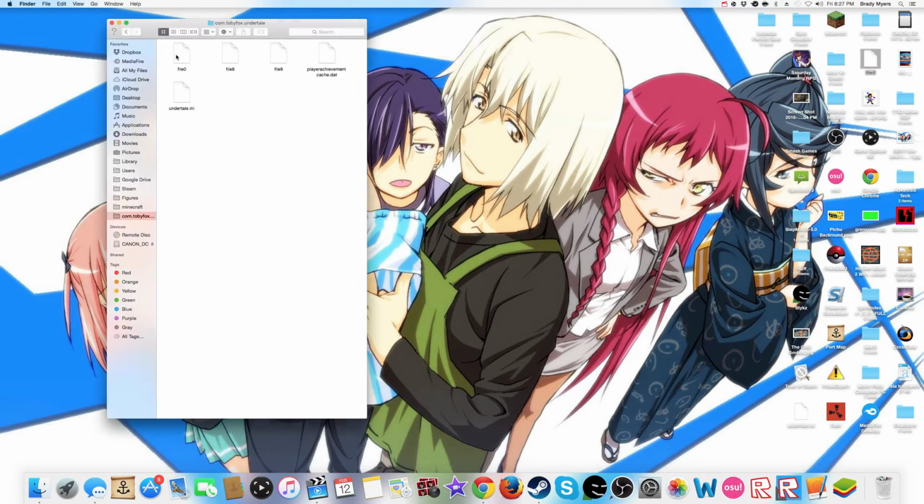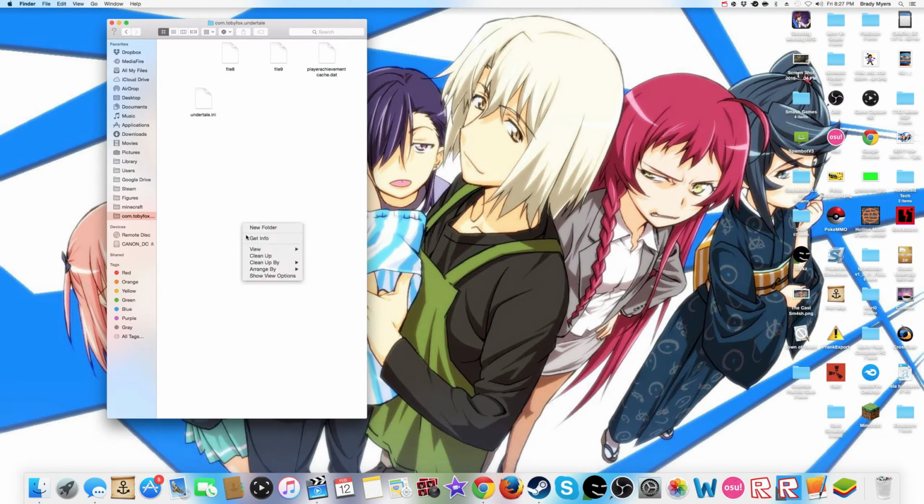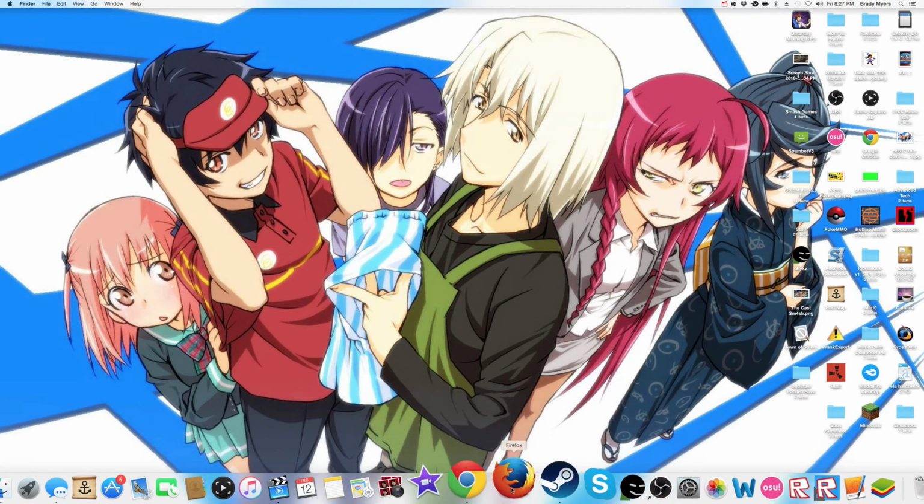Alright, so then you want to back up whatever save data you have right now. I'll just put it in my emulator folder. Then you want to drag the new ones that you just downloaded, sort it by name, X out.